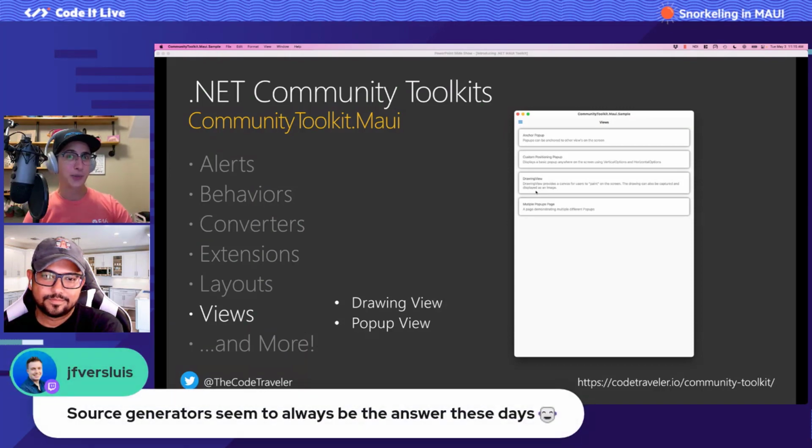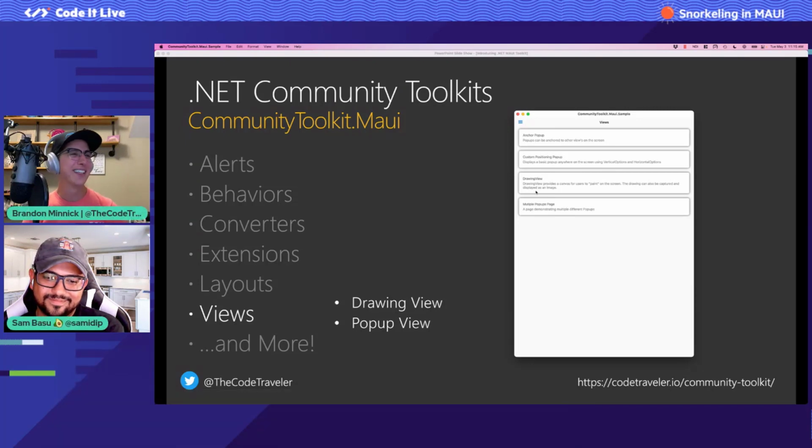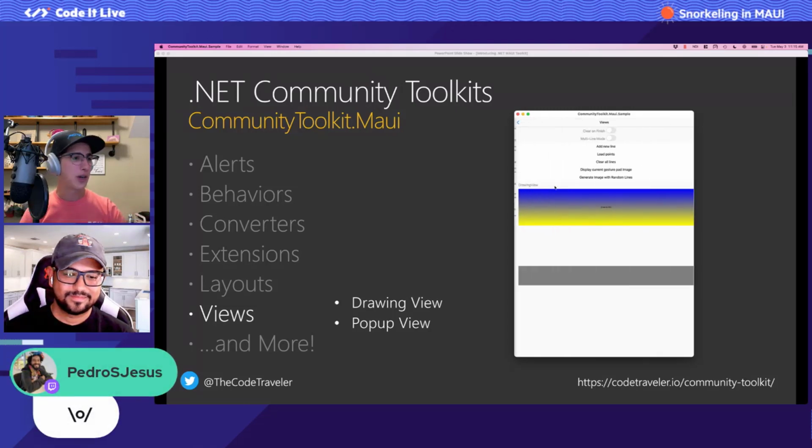These were actually the first ones we added that use the new .NET MAUI handlers. These were a lot of fun to make because we got to figure out how you use handlers in .NET MAUI. But the good news is they're all totally native. So let's start with the drawing view.